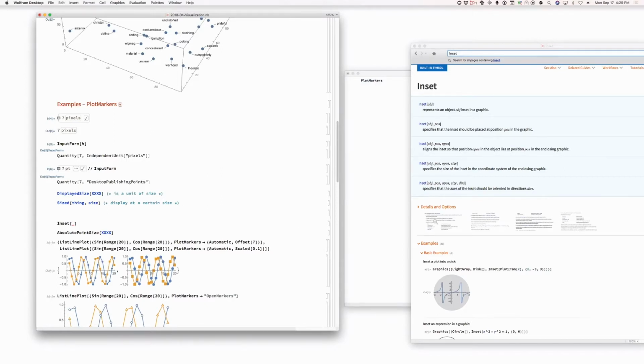I mean, and arguably, you should be able to do things like say inset of sized of whatever, and then that sized would pick up the fourth argument of inset. Right.